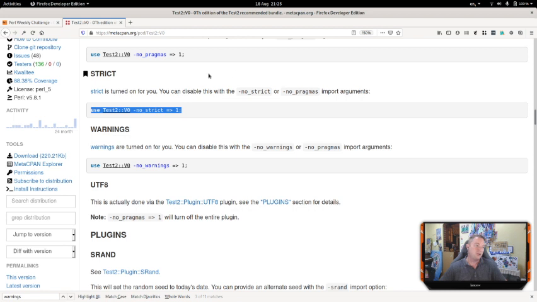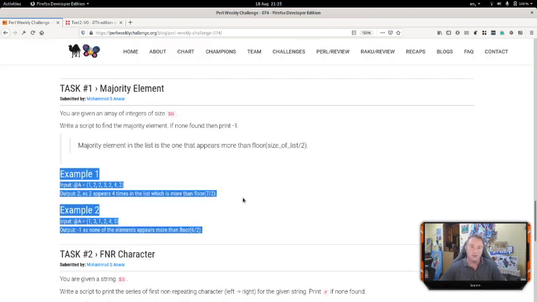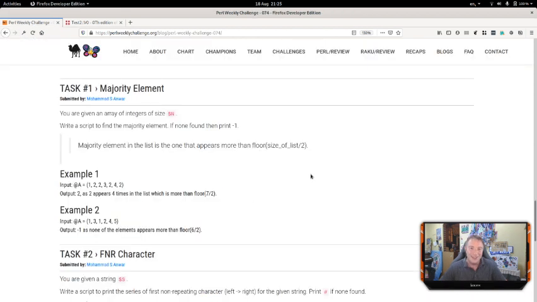Let's go back to our challenge. No problem. I'm going to ask you a question in a minute if I don't understand this question again. So the majority element in a list is the one that appears more than floor of the size of the list divided by 2, so it's always just divided by 2. Is that right?